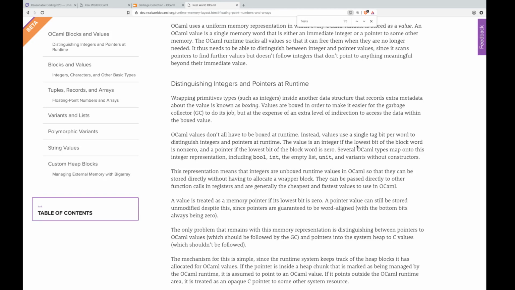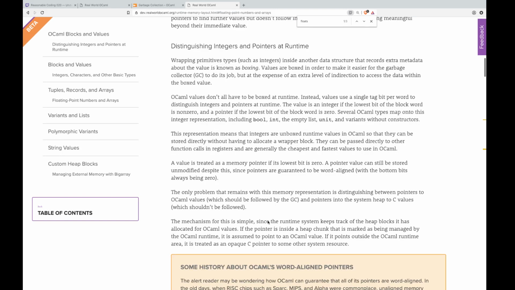The value is an integer if the lowest bit of the block word is non-zero, and a pointer if the lowest bit of the block word is 0. Several OCaml types map onto this integer representation, including bool, int, the empty list, unit, and variants without constructors. Okay. A value is treated as a memory pointer if its lowest bit is 0. A pointer value can still be stored unmodified despite this, since pointers are guaranteed to be word aligned, with the bottom bits always being 0.